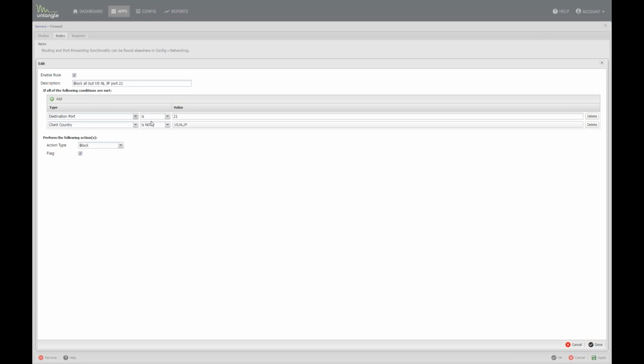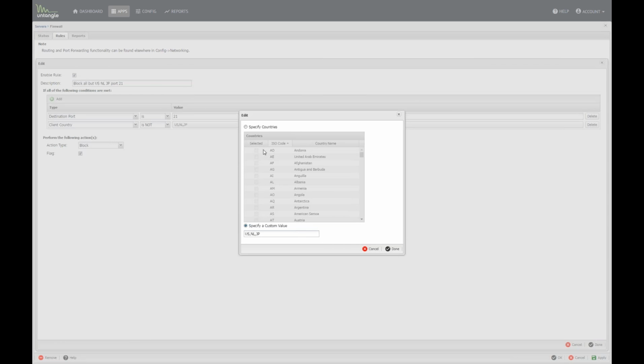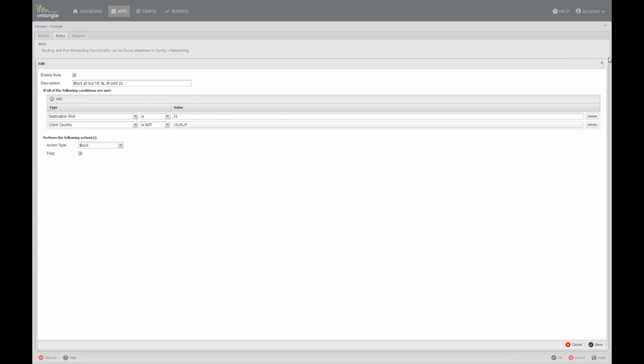and I say, if destination port is 21 and it's not US, Netherlands, or Japan, go ahead and block this. Makes it really easy. I get a lot less hits on my FTP server. Now people are trying to log in with obviously random passwords and logins, but it makes it pretty easy. It's really straightforward now. You can either specify the country codes directly, or you can pick them from a list. So it makes it really easy to do geo-blocking now.